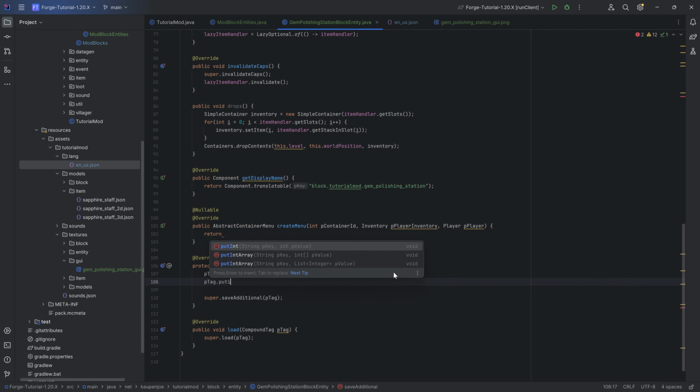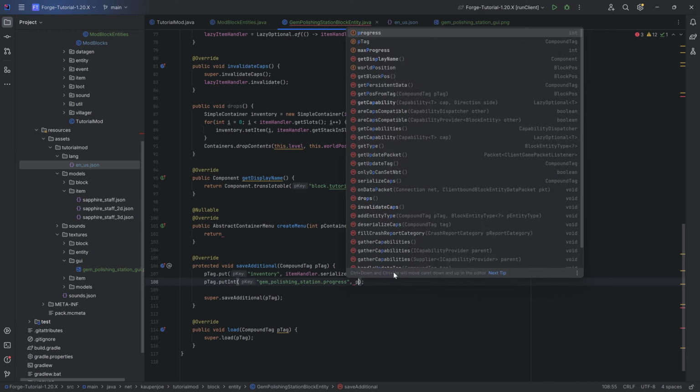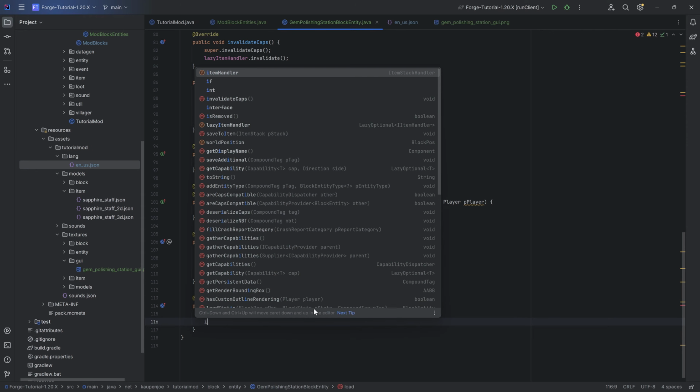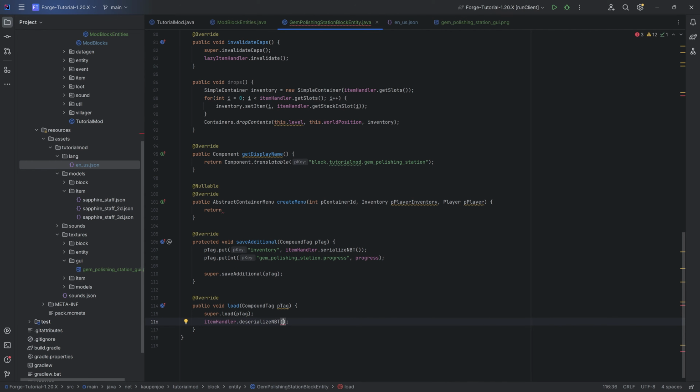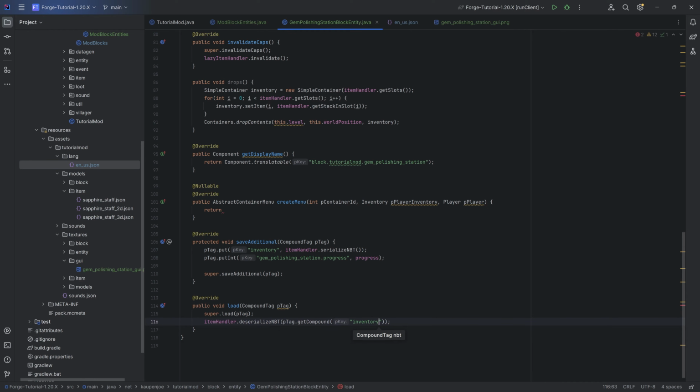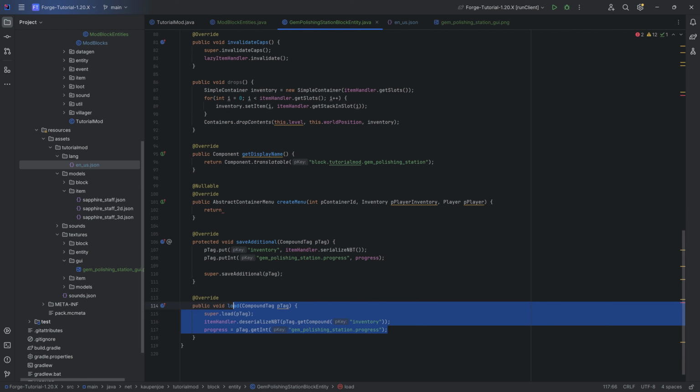But we also want to put in integer, and that is the gem_polishing_station.progress. Just make sure that the key over here is unique. Then we're going to save the progress, and then similarly in the load here, we're just going to say item handler dot deserialize NBT, passing in the ptag dot get compound, and the compound we're getting is the inventory because that has to be the same key that we saved it with. And similarly in the progress, we're going to set that equal to ptag dot get int, and the integer we're going to get is this one right here. So with the key gem_polishing_station.progress, basically reading that out.